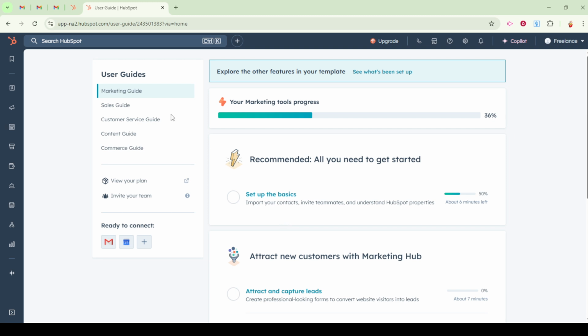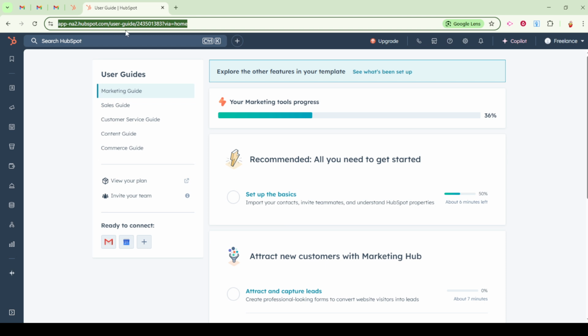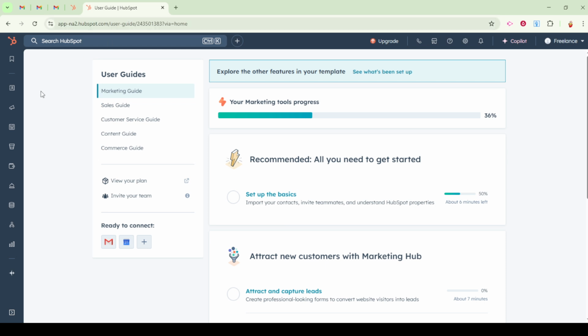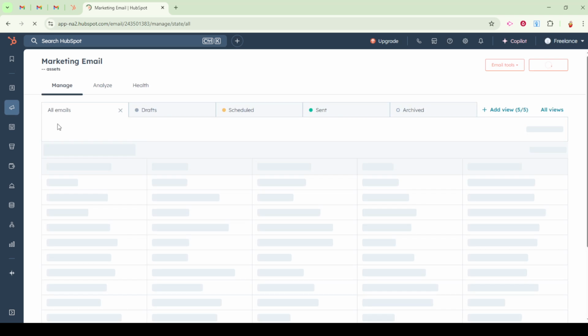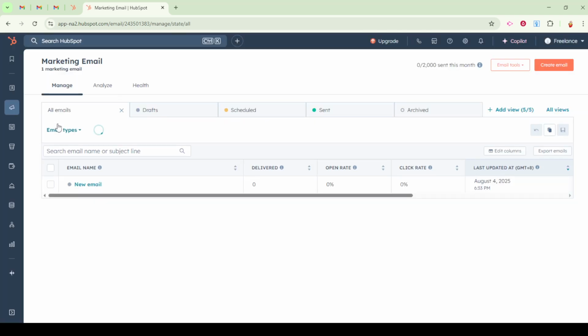Begin by navigating over to the Marketing tab, then select Email from the drop-down menu. Here, you'll click on Create Email. For most users, selecting regular email is the ideal choice as it suits a standard newsletter format. However, if you're planning to integrate your newsletter into a workflow, consider opting for Automated.